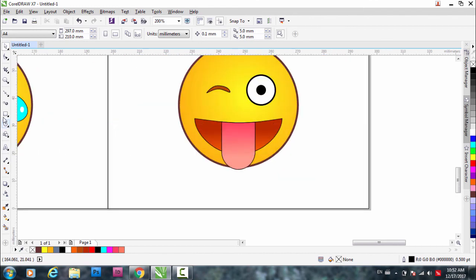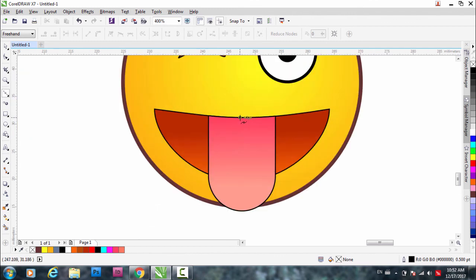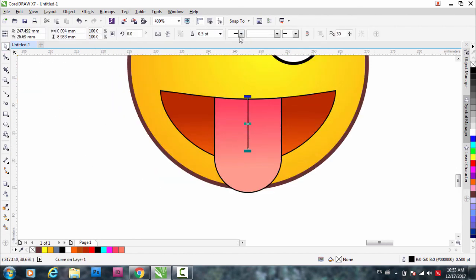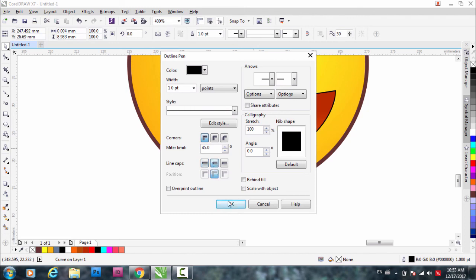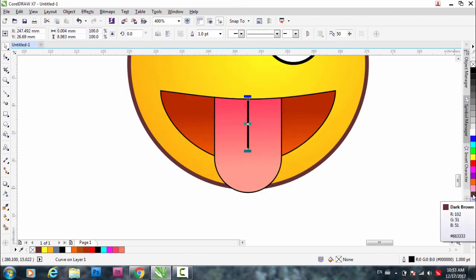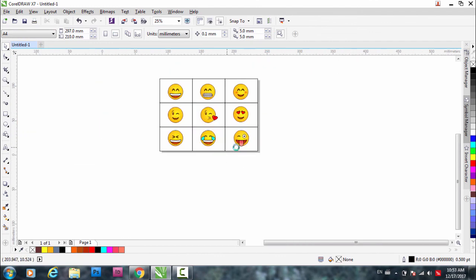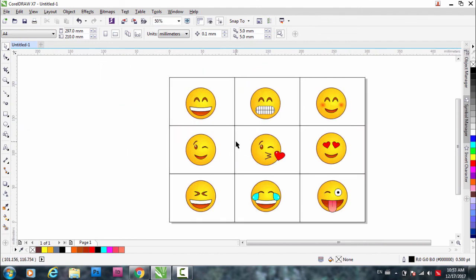And the final thing is, let's go to Bezier again and draw a central line at the center. So this is going to be 1, and again we can go to F12 and choose the round cap, and color to dark brown. Okay, that's how we make emojis on CorelDRAW.